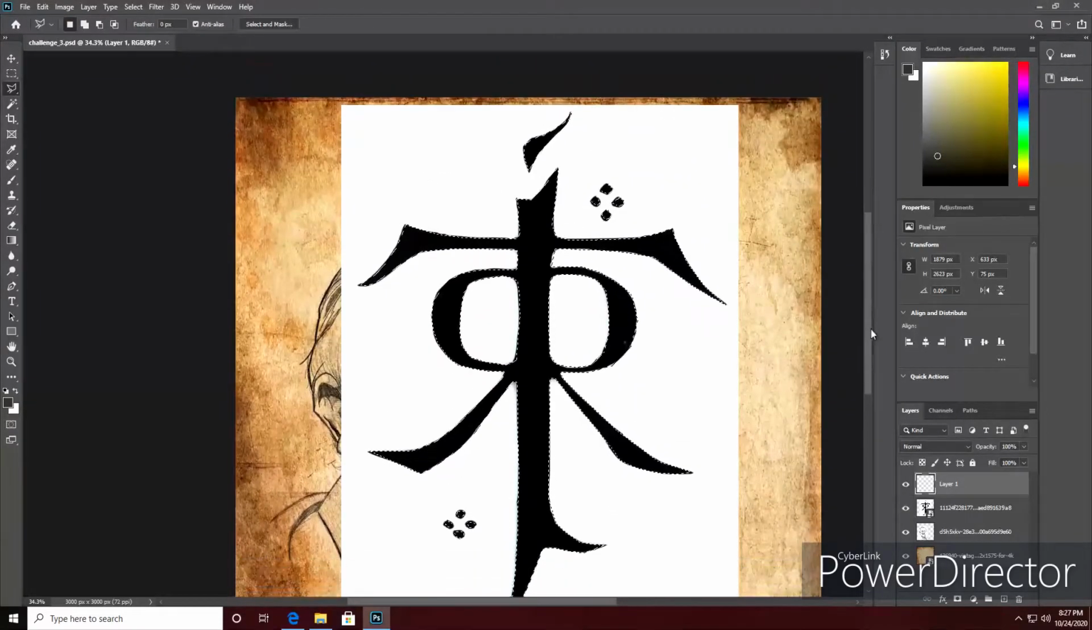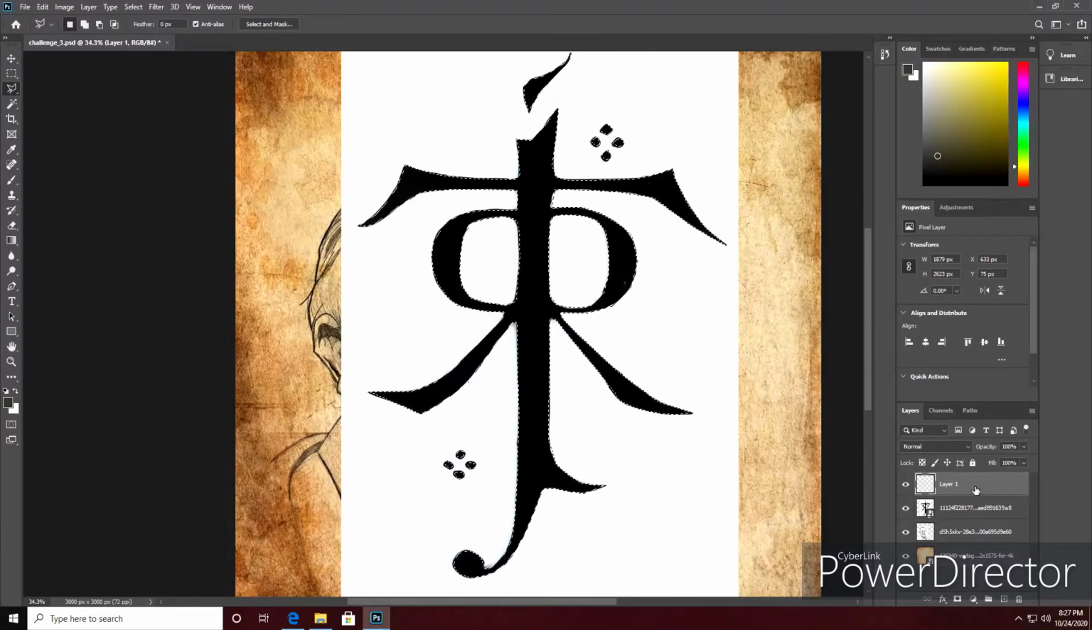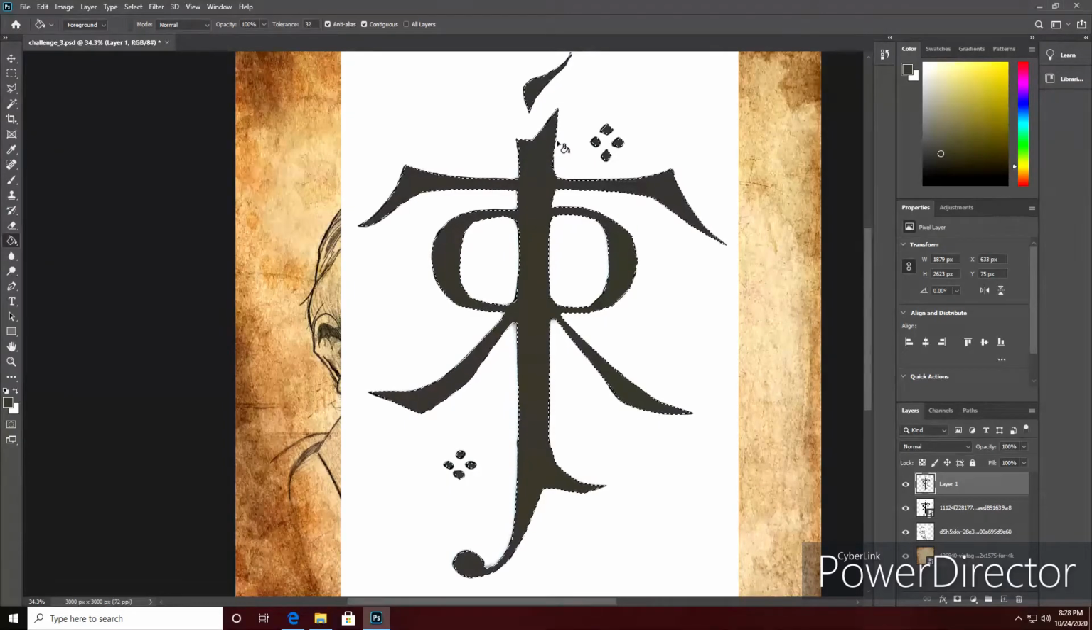Alright, so now that we've got that settled, and we've got layer 1, we're going to come over to the gradient and we're going to choose paint bucket. And we're going to choose a color. So I'm going to try to match something to this background as best I can. Okay. And by default it did everything that was selected. So now I'm going to do Control D to deselect it. Okay, and then I'm going to hide this layer here.